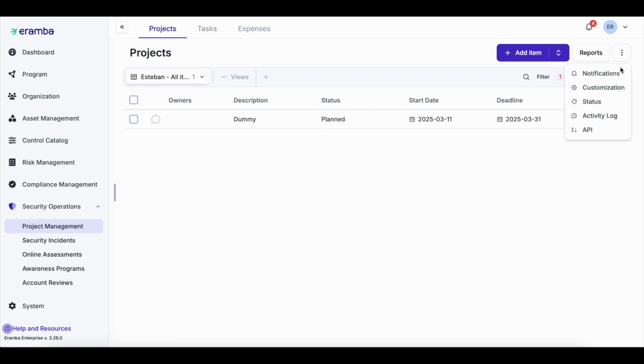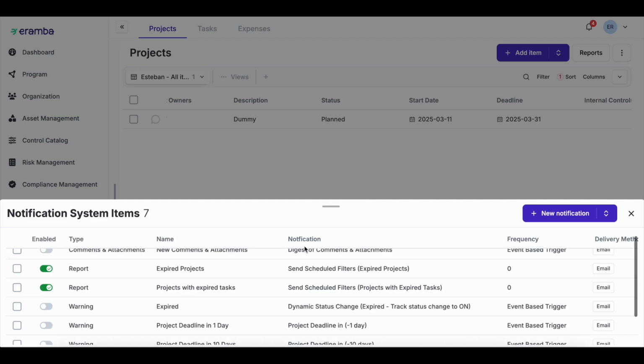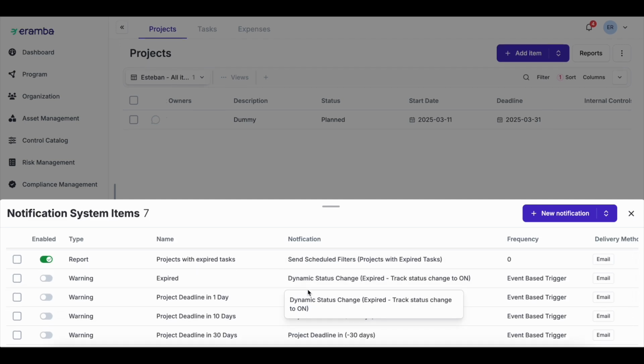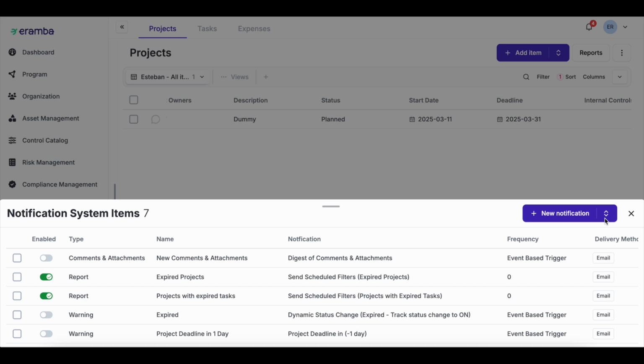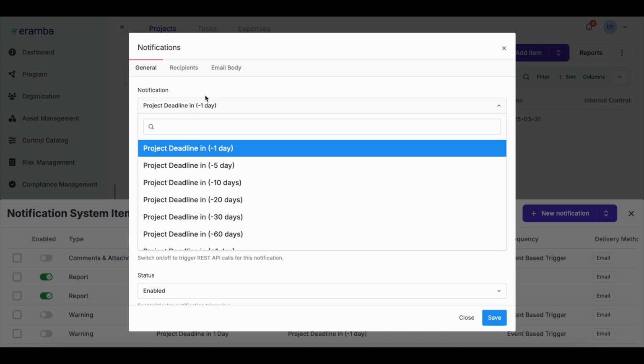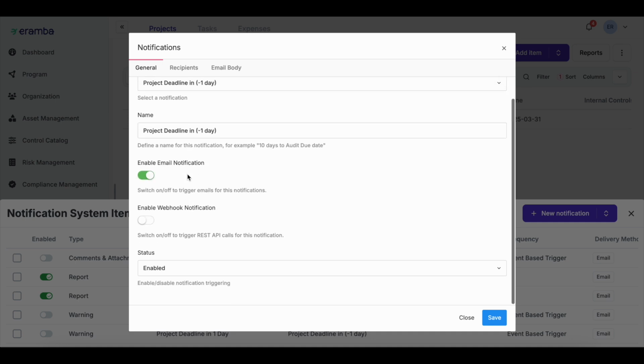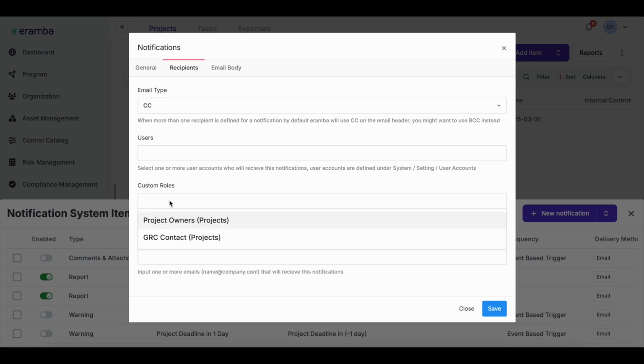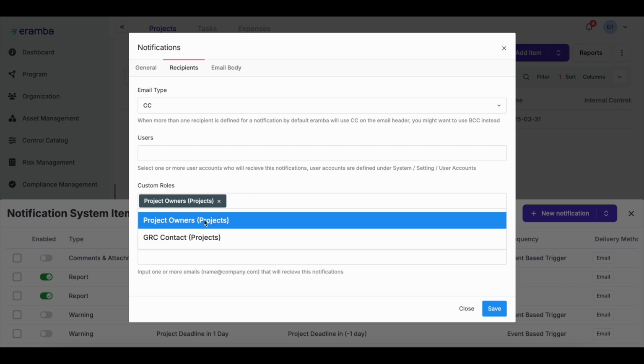Project first, we go to notification. You will see that we have these notifications already created here by default. I'm going to create one from scratch, so you see how it's done. I go to warning, project deadline 1 day before. We want to send an email, no webhooks. On the recipient side, we want to send an email to the project owner and the GRC owner.